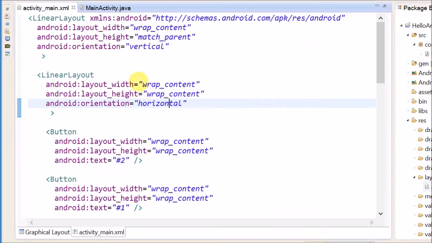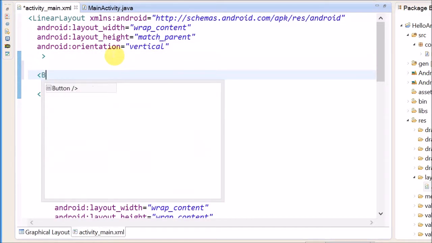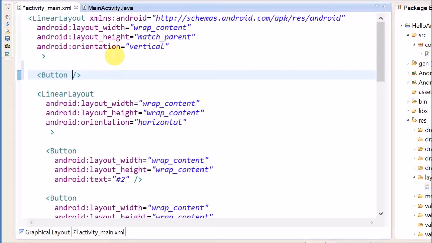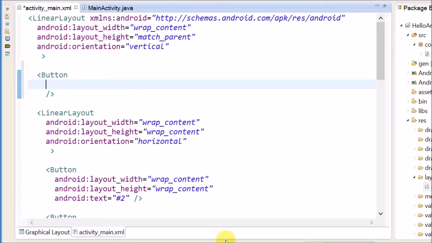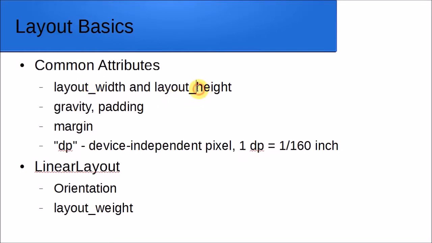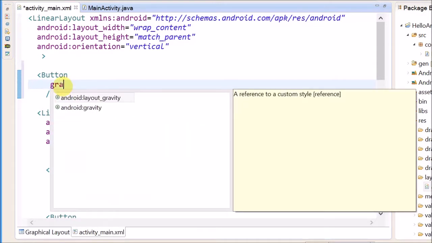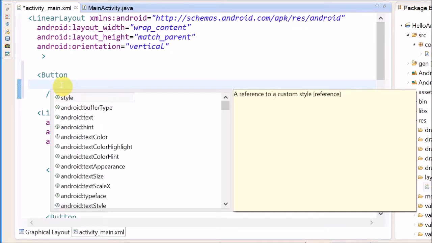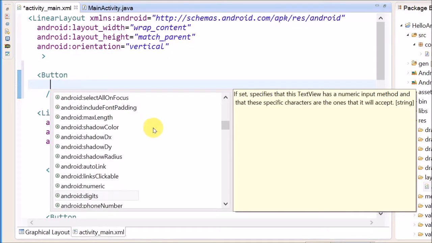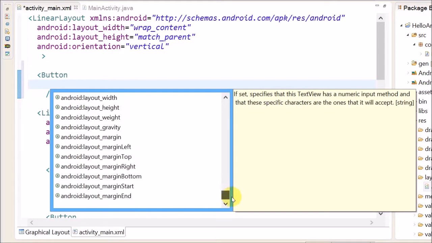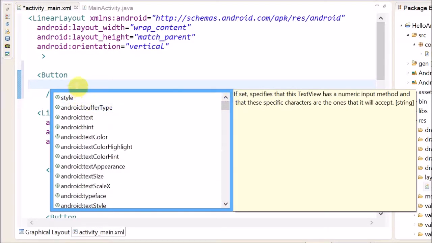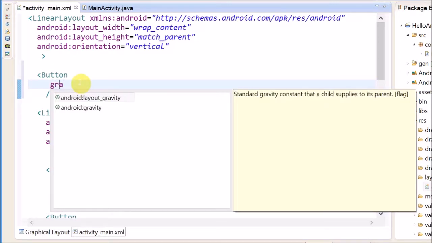This is another one, to demonstrate gravity. Again, see, it's a lot easier. These attributes appear for the layout tag, and they also appear for the control tag. So it's actually easier to demonstrate here. See, everything is like android: star. Everything is like android: only style is not android:. Okay, so gravity.